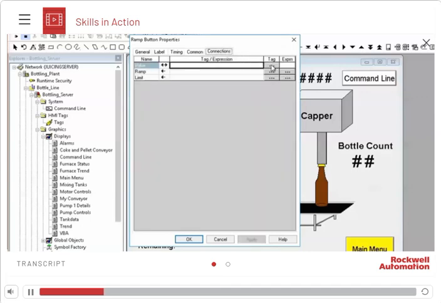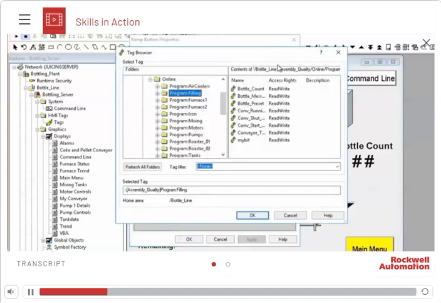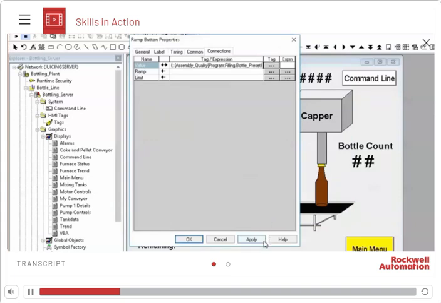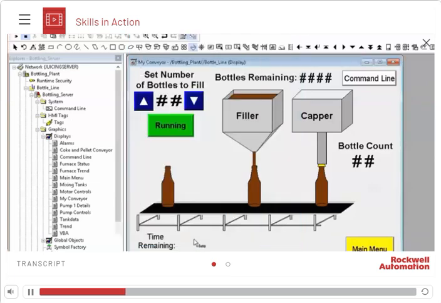Click the Connections tab. For the value, click the Tag Browse button and navigate to the Program Filling folder. The tags in the Program Filling folder will be displayed in the right pane. In the right pane, select the Bottle Preset tag and then click OK to close the tag browser. Click Apply and then click OK to close the Ramp Button Properties dialog box.